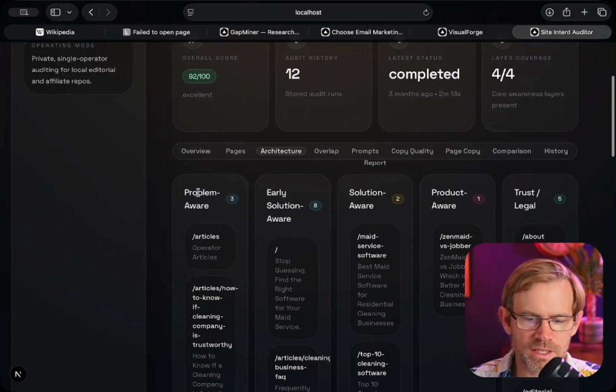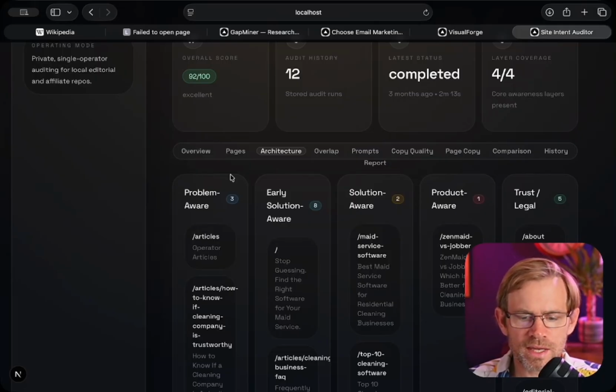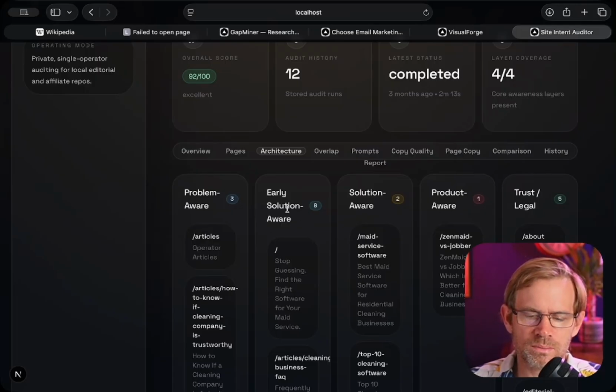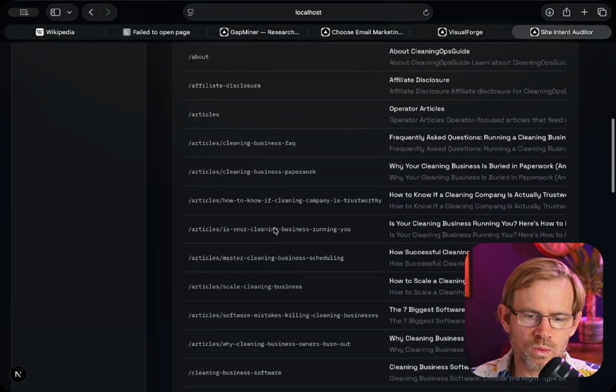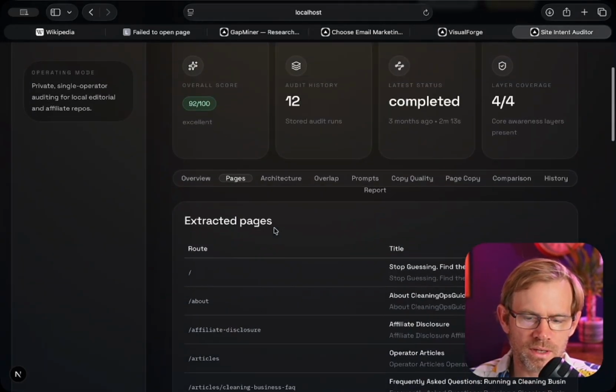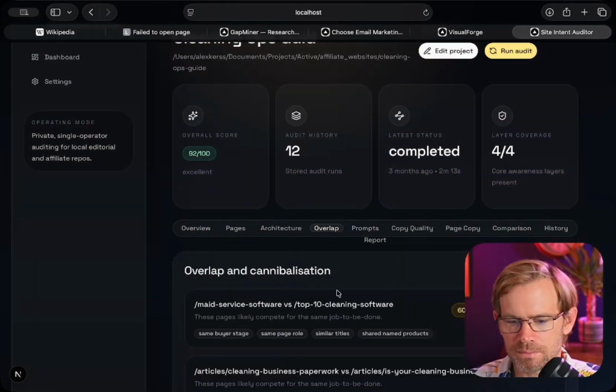It's just classifying each page so you're not mixing it up. When people land on this affiliate website, they're landing on a page that is problem aware if that's what they're looking for, or product aware if they already know the product and are looking for a product page. If they're just starting to understand what the solution is, they'll hit an early solution page. So it scrapes all the pages from an affiliate website and gives them a score. To be honest, it's been a long time since I've used this.